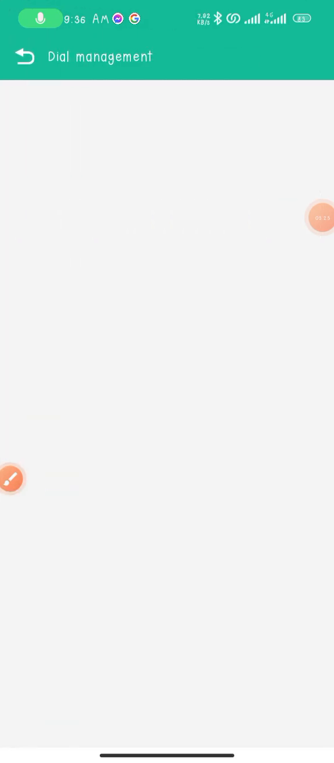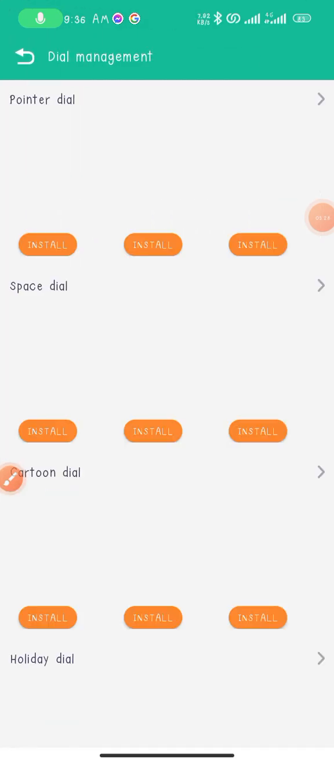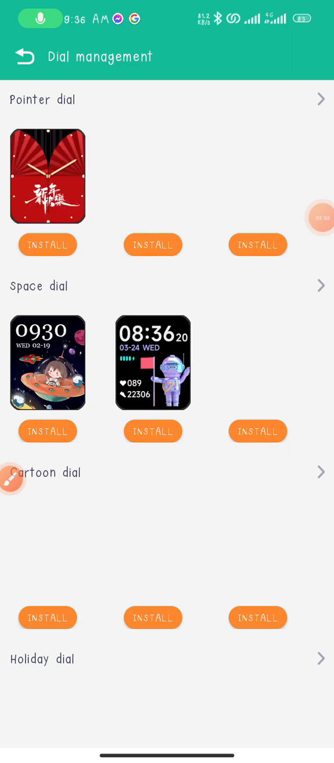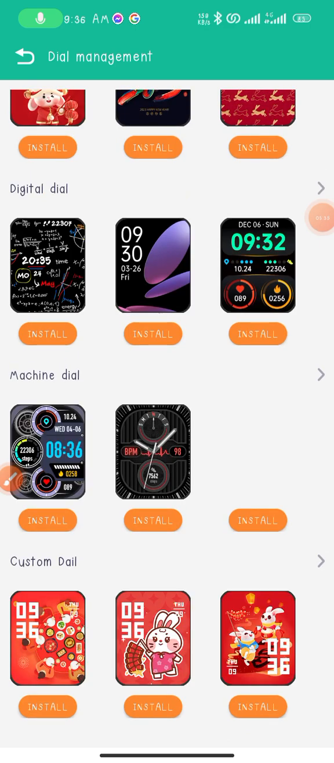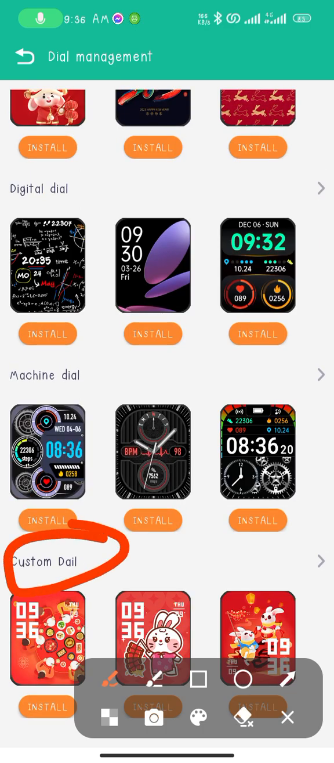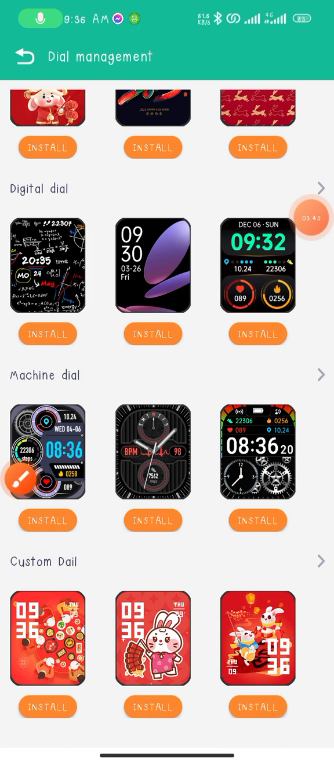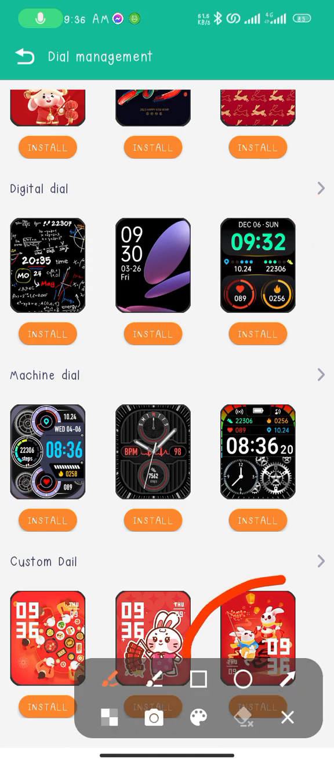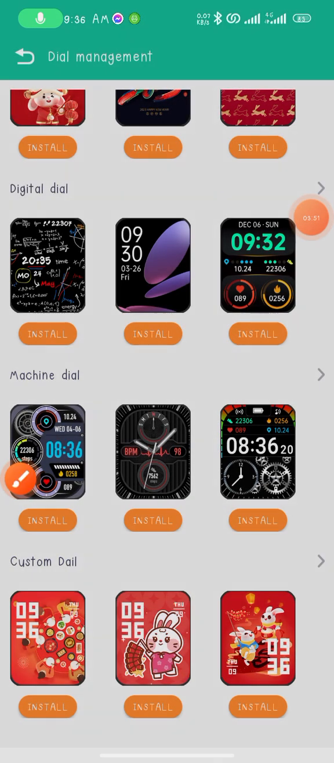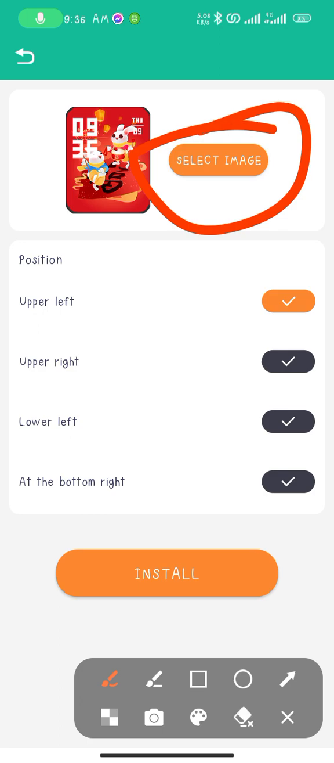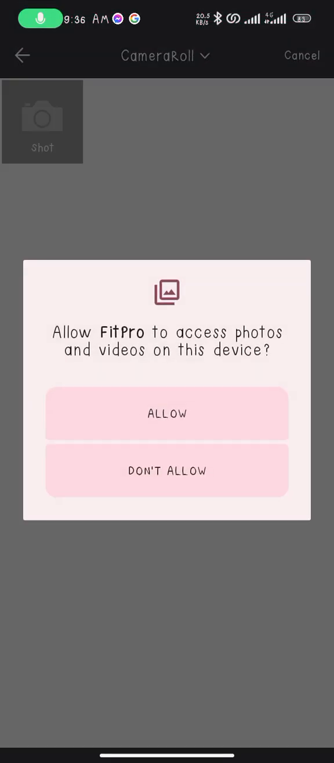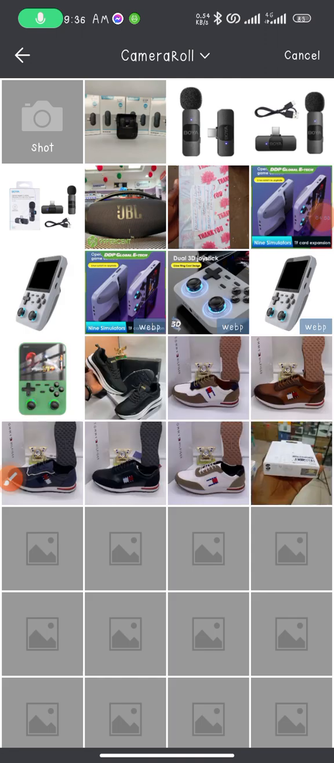Dial settings. Now you want to use your picture as your wallpaper. So basically you come to this place where you have your custom dial. Okay, you pick one of the three themes there. Let me use this particular theme for example. You click on this theme and then it will ask you to select image. You select image and then it will ask you to allow. Good, it will take you to your picture gallery.